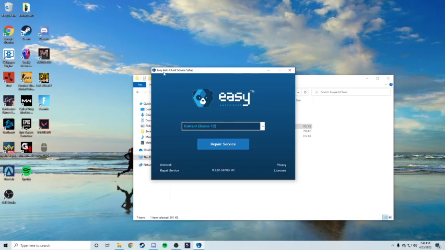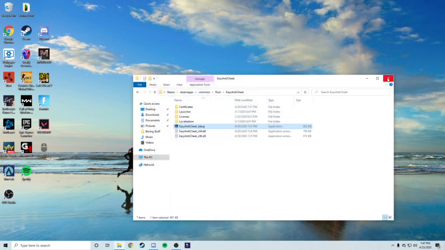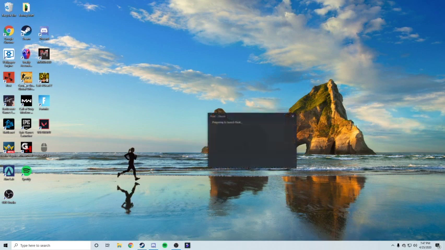Allow this to happen. Then it says Easy Anti-Cheat Service Setup. Current game 12. You want to stay on 12. Repair service. It's uninstalling. Installing it again. Installed successfully. Finish. It'll automatically close this, reopen your Rust.